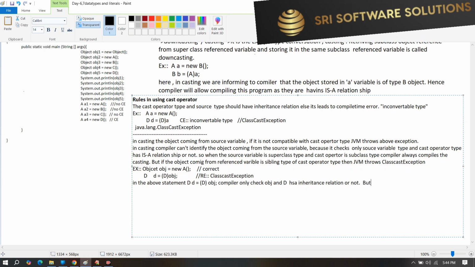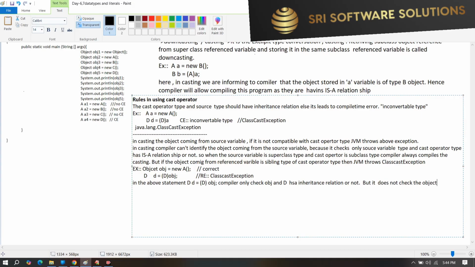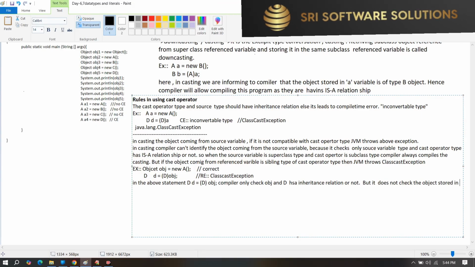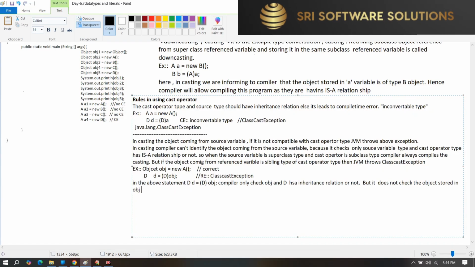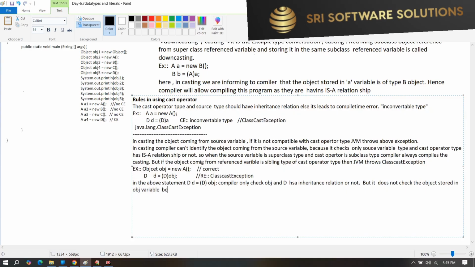But it does not check the object stored in the object variable.